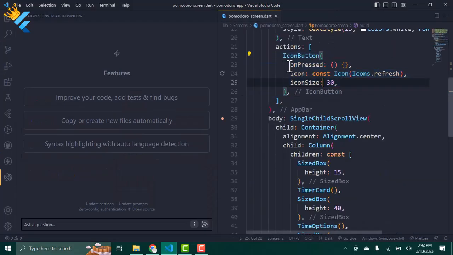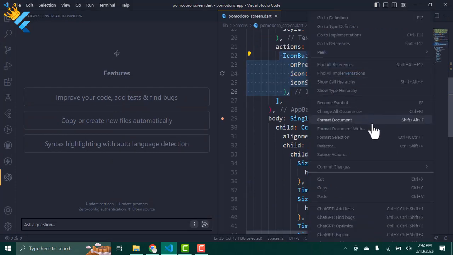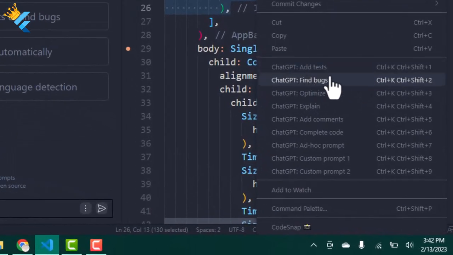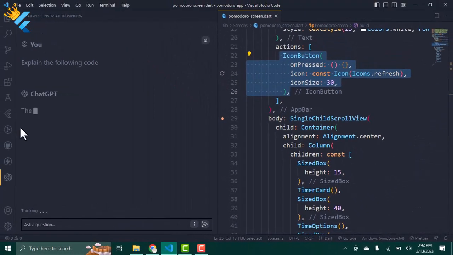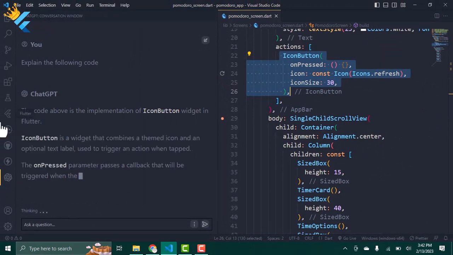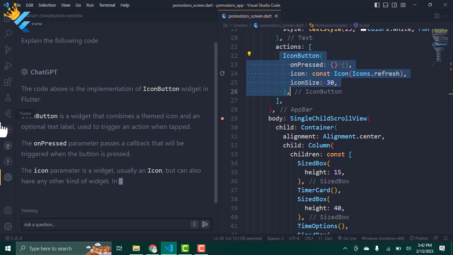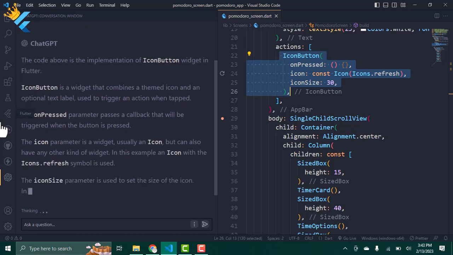After logging in, select your code part and just right click on it. There are some ChatGPT prompts appearing. You can see add test, find bugs, explain, optimize, add comments. Like first we click on explain. Now it's explaining my selected code icon button and also I'm checking if there is an error or not.